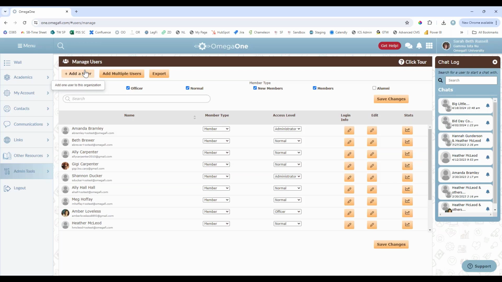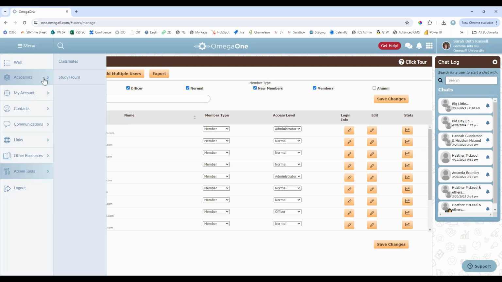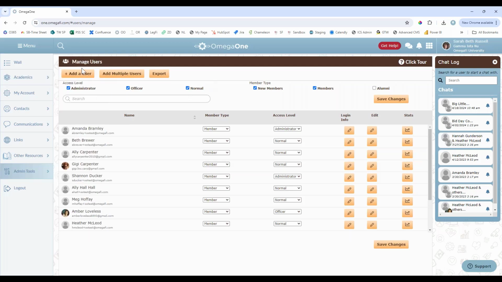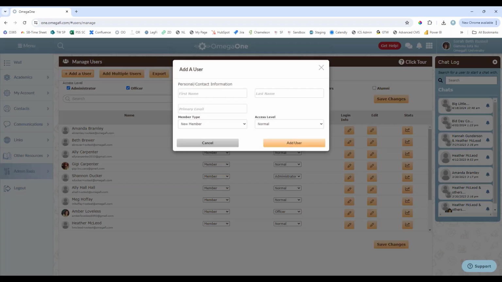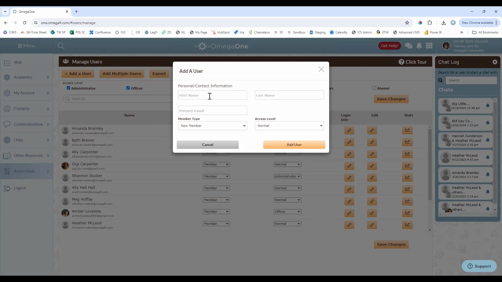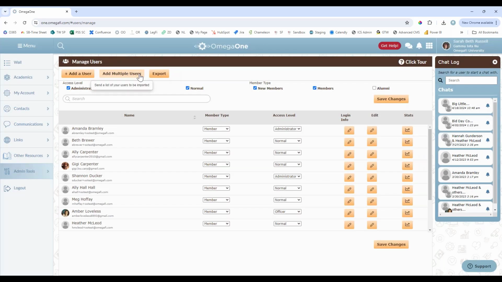More than likely, that's your organization's login under organization.org or whatever that is. When you add them there, they will then pull into OmegaOne. But otherwise, if you have this option, you can just add them directly into OmegaFi. So you can add them this way, one by one. If you only have a few new members, you may do it that way. Or you can add multiple users at a time.